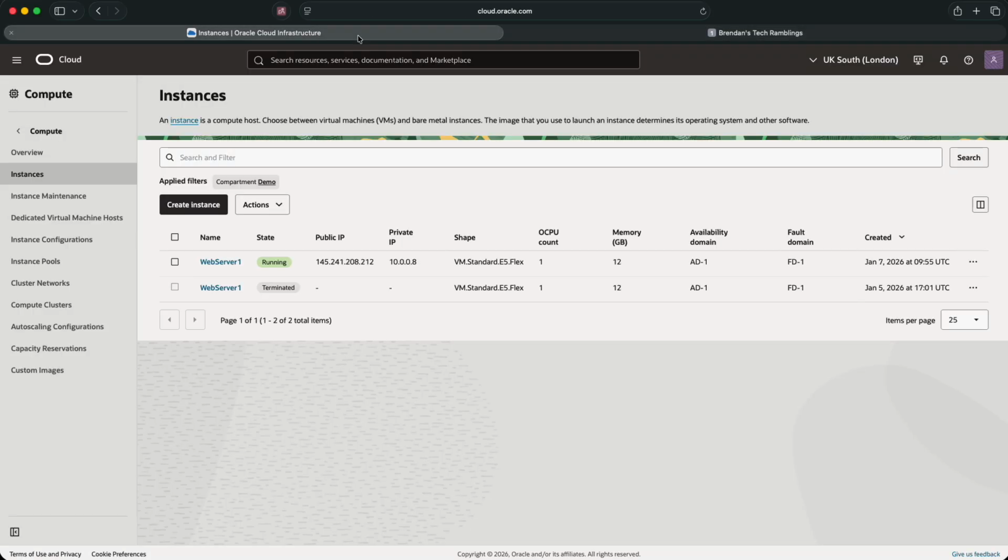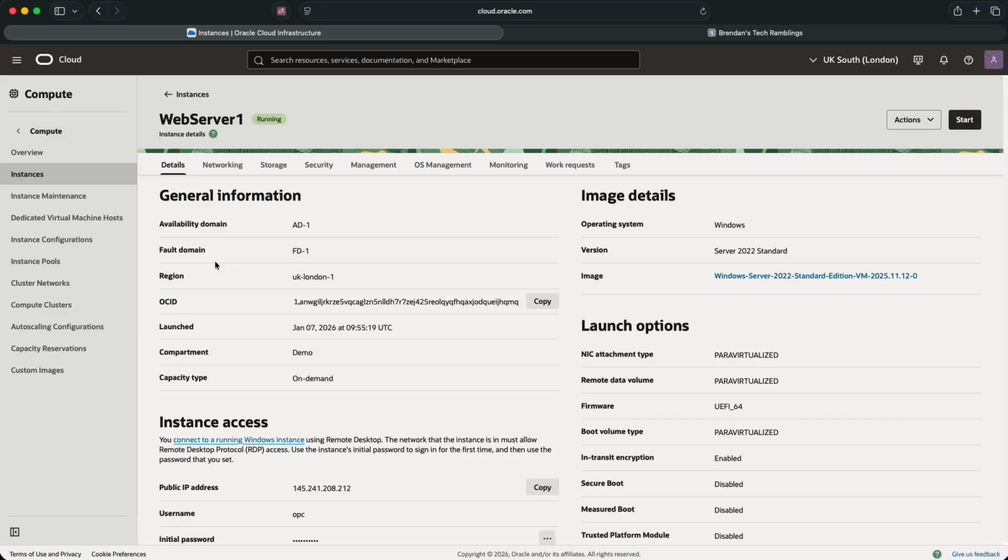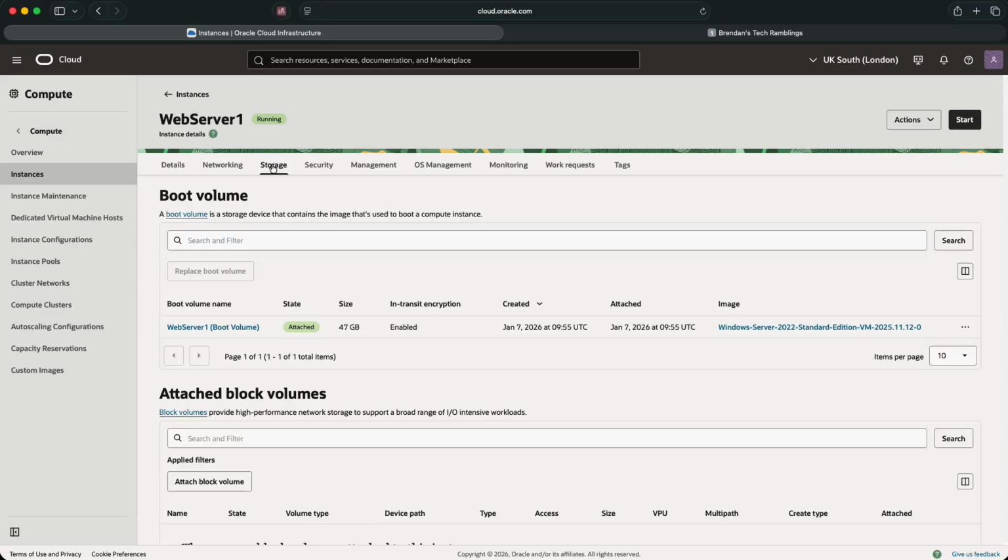So what we need to do is replicate the block volume that is attached to this web server to our secondary region, which in this case is UK West, which is Newport. The way we'll go about doing this is if we select the VM instance and then go to storage, we will replicate the boot volume, which is also a block volume, but within the UI it's differentiated. A boot volume and an attached block volume are essentially the same. The difference is a boot volume, in the case of Windows, would be a C drive. So we will select our boot volume, which as you can see is attached.